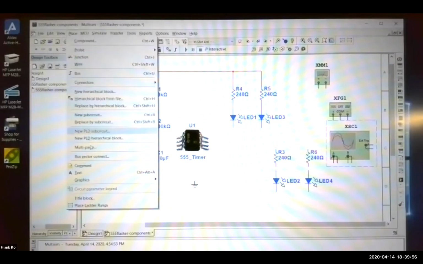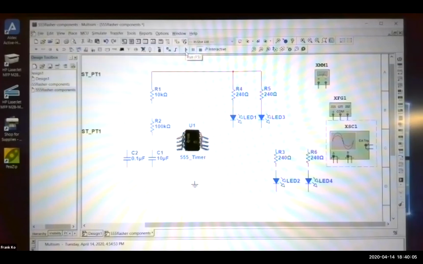So if we wanted to place our text, text comes down here. We can click this and we can place our text information. Our run is over here, pause and stop. These buttons here are larger on this screen than on my 13.0 screen. All right, so I just wanted to take a moment and show that to you. Any questions on that?